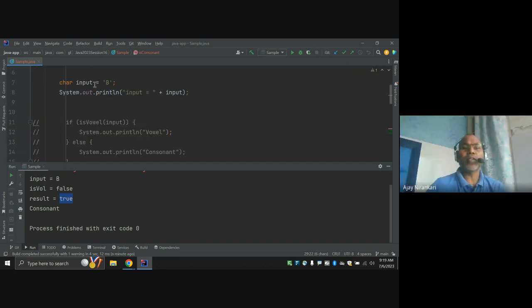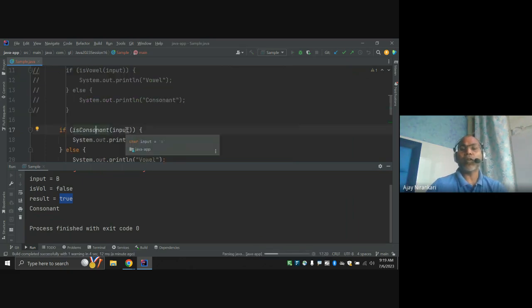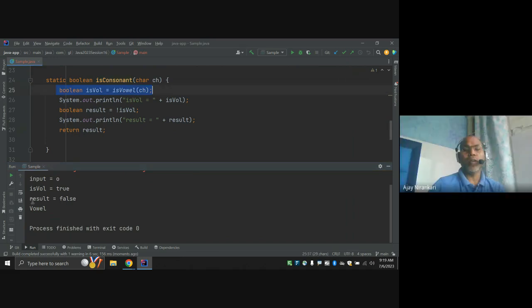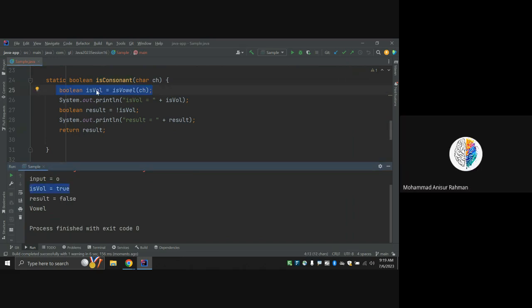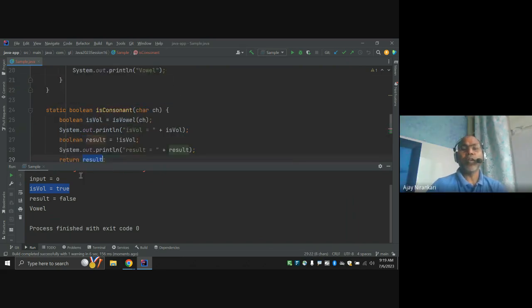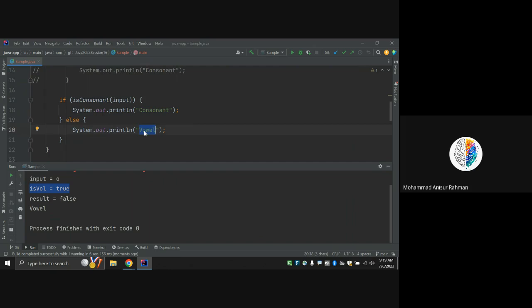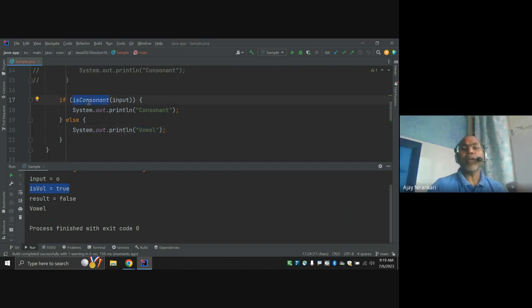So let someone test, maybe O. If you pass O and you check is consonant or not, let me check the output. You are passing O. First we check if O is a vowel. You say yes, it is a vowel, right? That means our is consonant function reverses it to false. So you say no, it is not a consonant, it is a vowel, right?